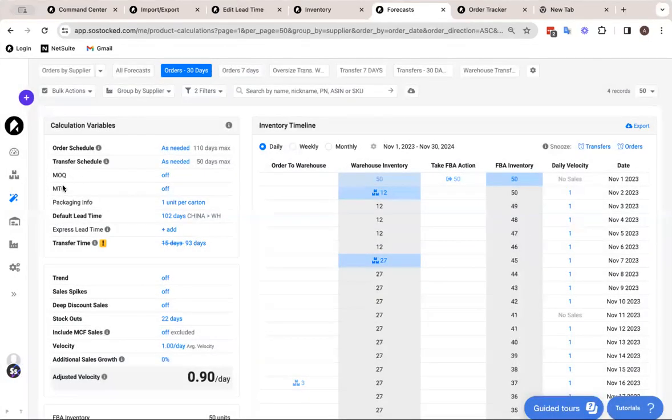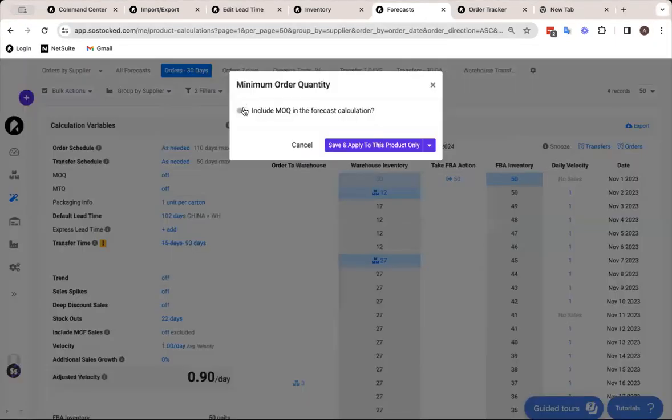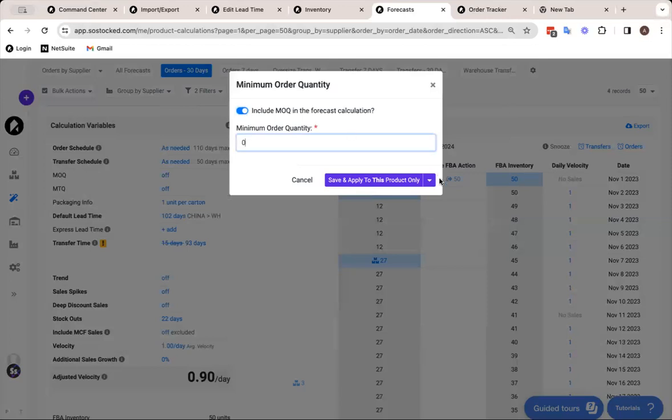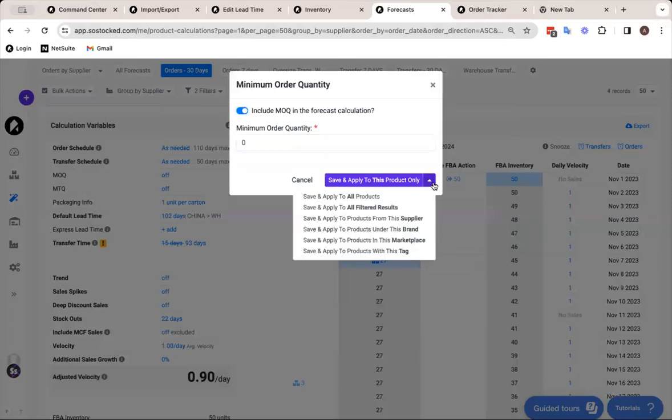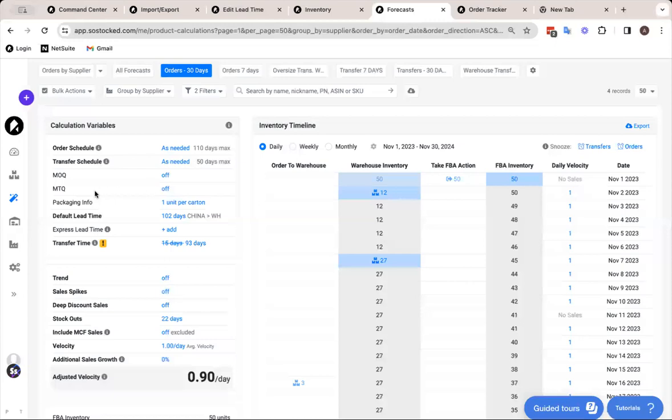The next tool is MOQ. If you have a minimum order quantity from your supplier, you can plug the quantity in here per product. Also, if the same amount applies to different products, you can save it to different groupings. Or if you have many ASINs and you want to use our bulk templates to update this data, you can. There is a column there for MOQ. Then we have minimal transfer quantity from your warehouse. So if you have a minimum to transfer from warehouse to Amazon, you can plug the data in here.